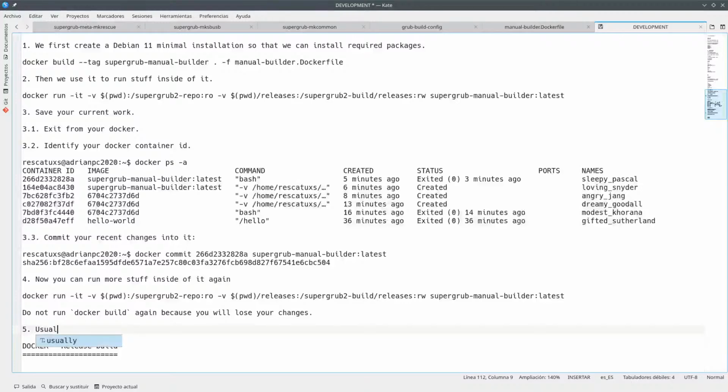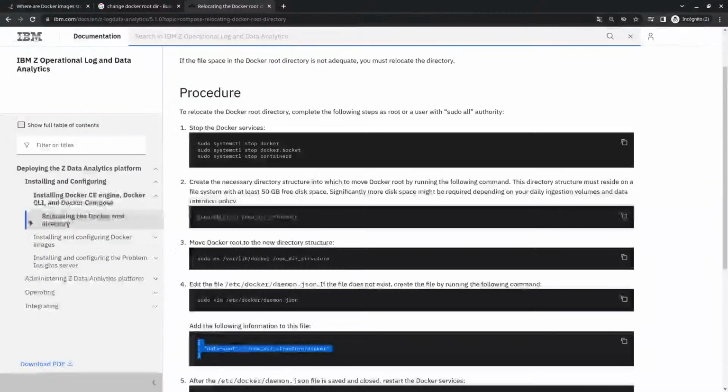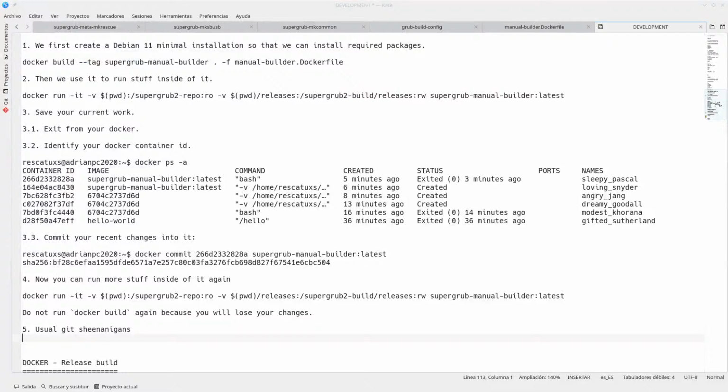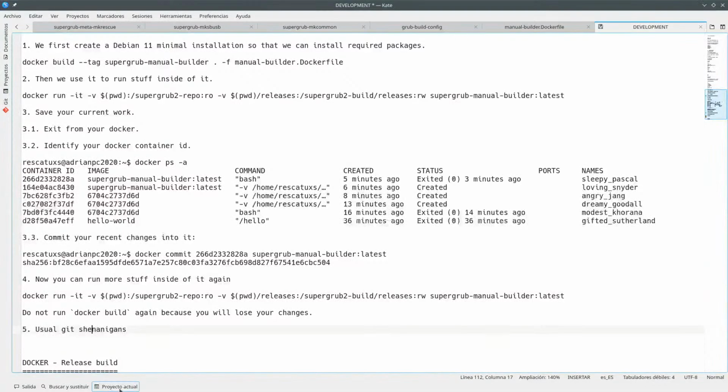So usual git shenanigans. I'm not sure this is the way you're supposed to write this stuff. Let's see what Google says. Yeah, I mean, it's shenanigans, not shenanigans.